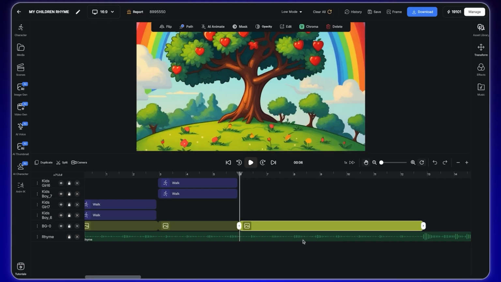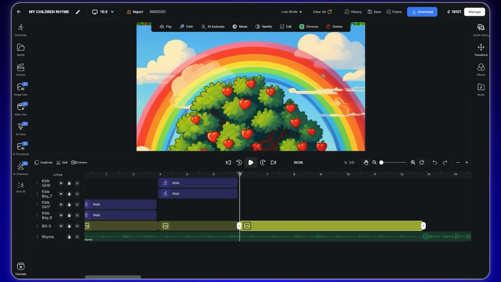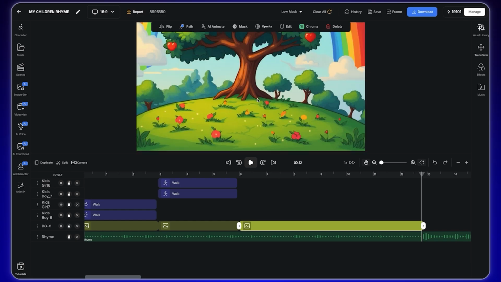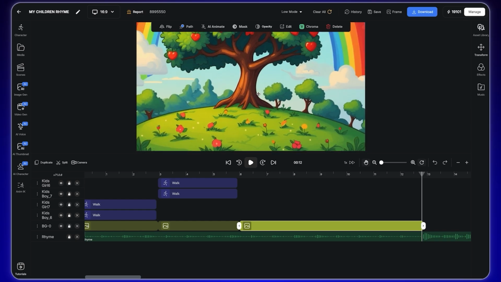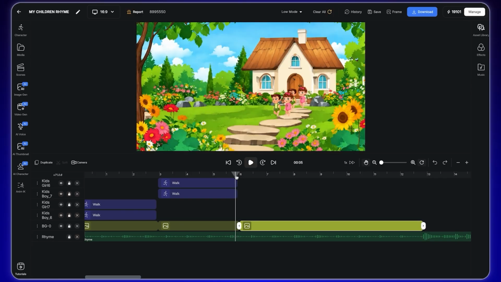Perfect. For our next scene, we want to create a smooth camera pan, starting from the top of the rainbow and moving down to the bottom of the tree, where our kids will soon be playing. To do this, we'll use the Path tool, the same one we used earlier for character movements. First, position your background at the point where you want the camera pan to start. In this case, at the top of the rainbow. Then, move the timeline cursor to the position where you want the pan to end, near the bottom of the tree. Now, add a path that moves from the starting point down to the ending point.